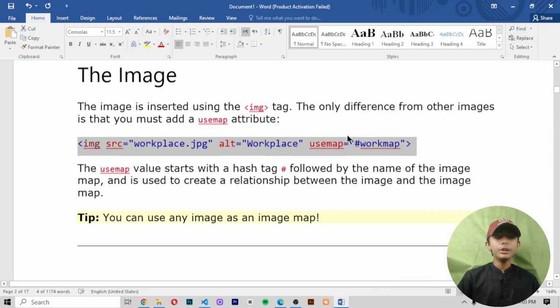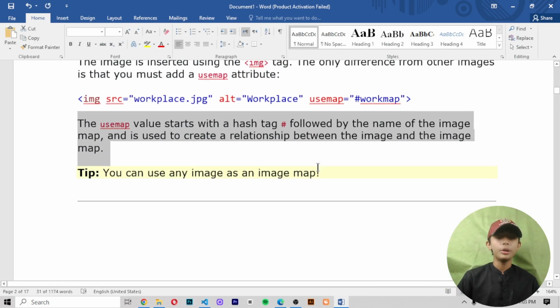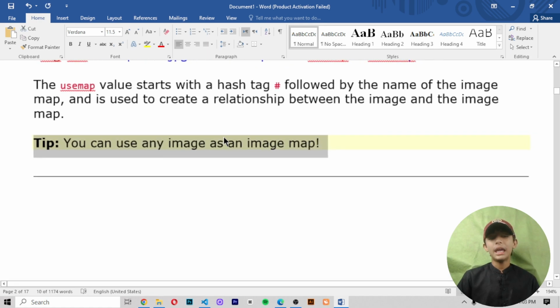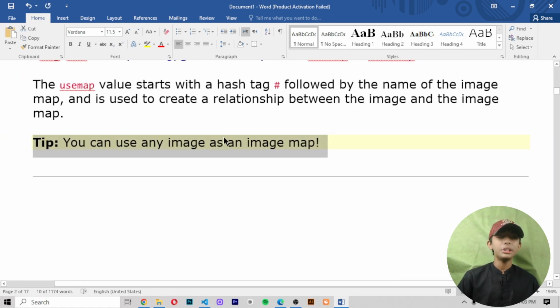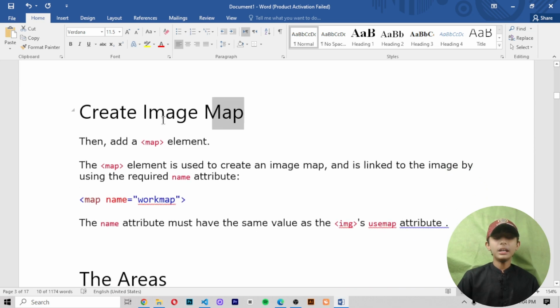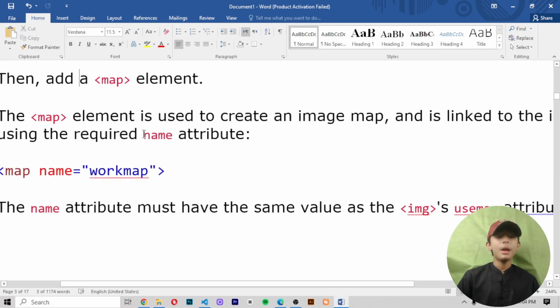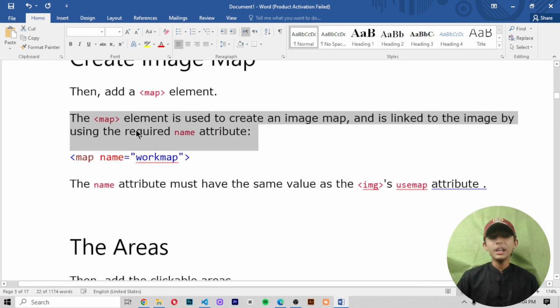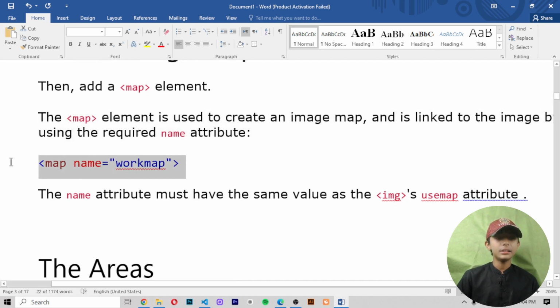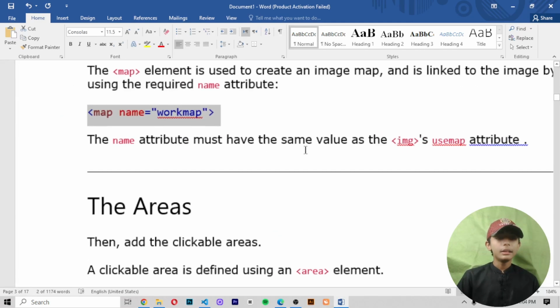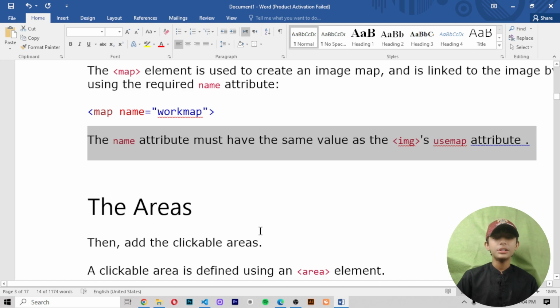The usemap value starts with a hashtag followed by the name of the image map, and is used to create a relationship between the image and the image map. Tip: you can use any image as an image map. Create the image map, then add a map element. The map element is used to create an image map and is linked to the image by using the required name attribute. Here again, this is the syntax. The name attribute must have the same value as the image's usemap attribute.